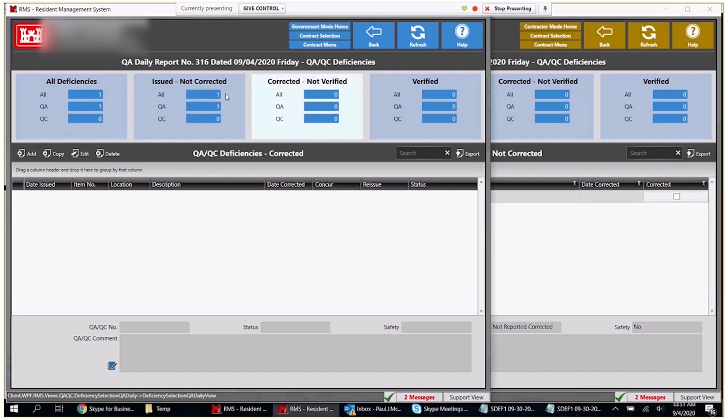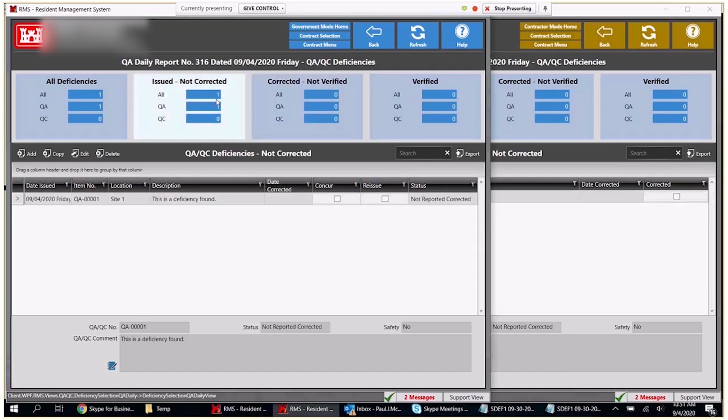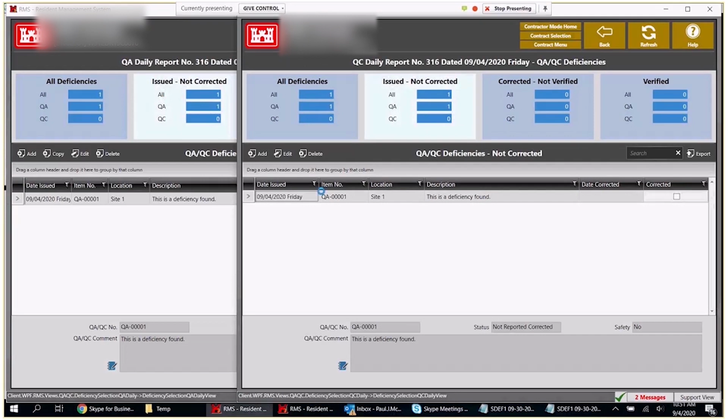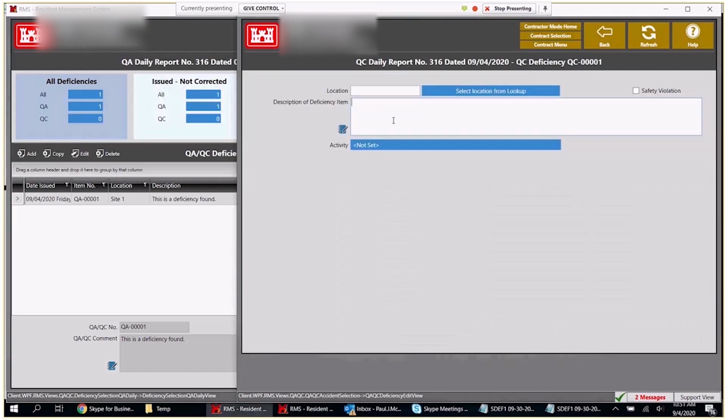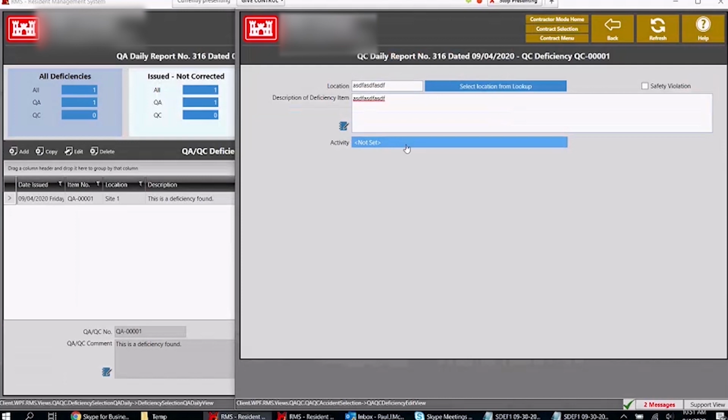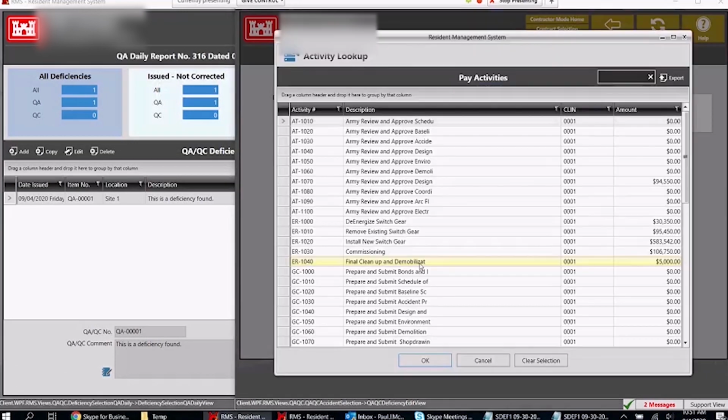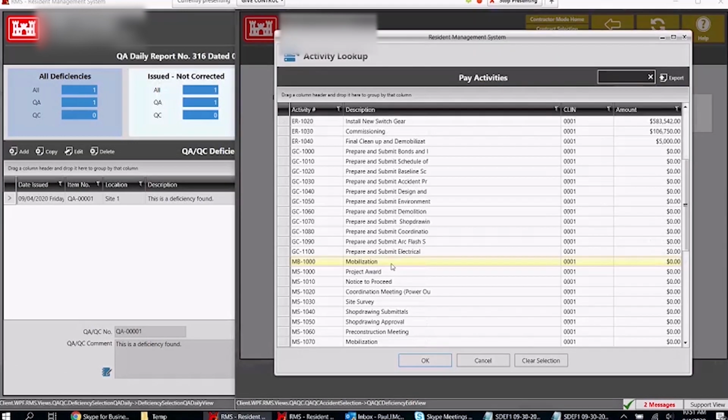So if I want to see the ones that haven't been corrected, I can go over here and click on all, and I can concur that it's been fixed or reissue, but it hasn't been reported yet. So in this current state, we're waiting on the contractor to go and actually work on this, right? The contractor can also go in and add a deficiency on the QC side. For sake of time, I'll just put in some text there, and we'll say mobilization for the activity.